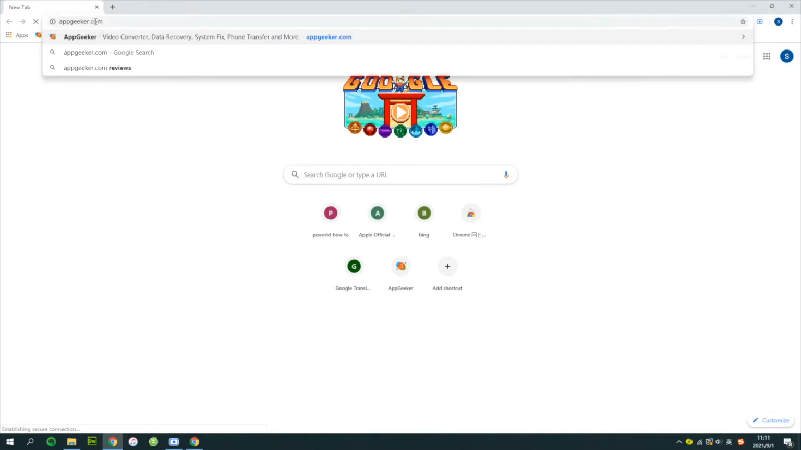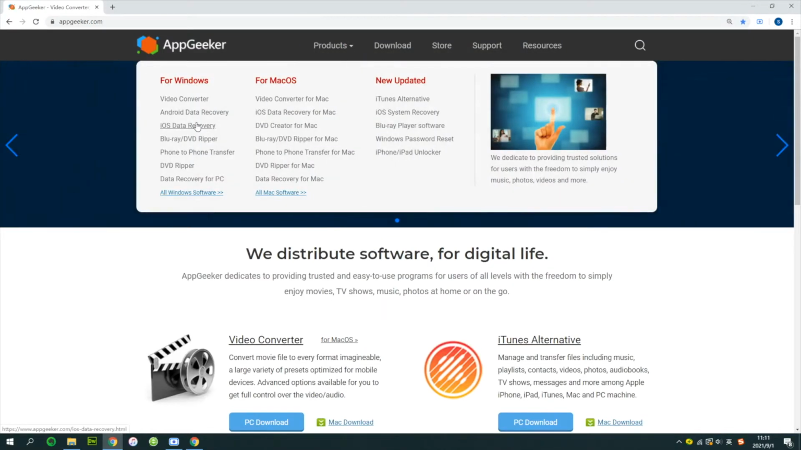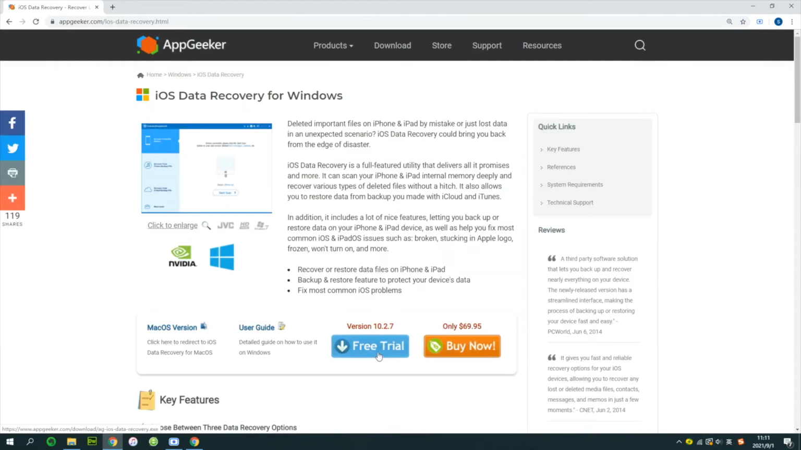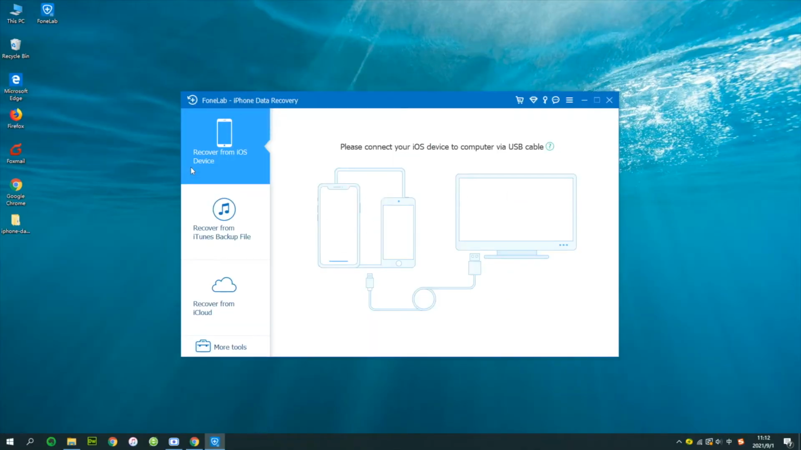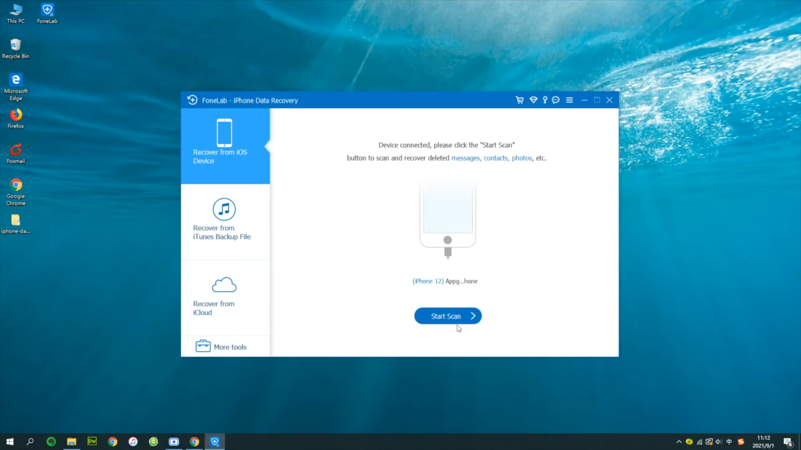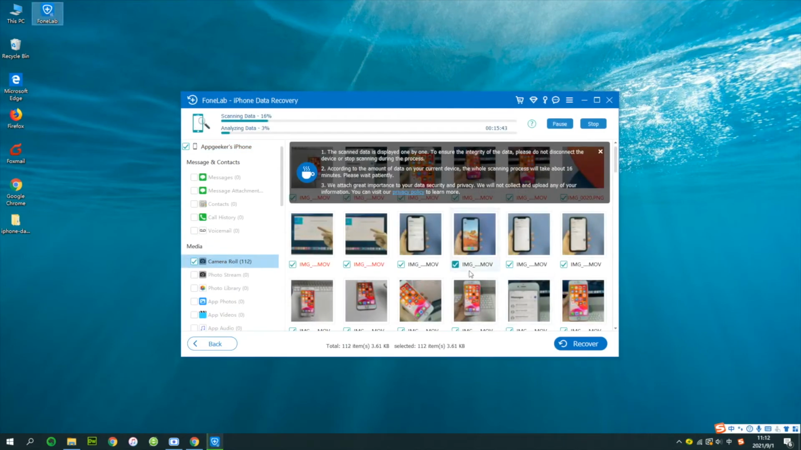Alright, now go to appgeeker.com. Click Products. Choose iOS Data Recovery, or select iOS Data Recovery for Mac. Next, click here to download. Then, install and get it open. Click Recover from iOS Device and connect your device to the computer. Once it detects your device, click the blue Start Scan button. This might take a few minutes to scan the files from your phone, so please wait patiently.